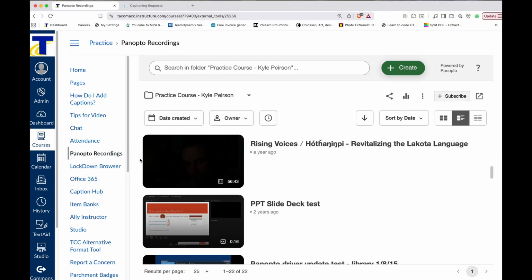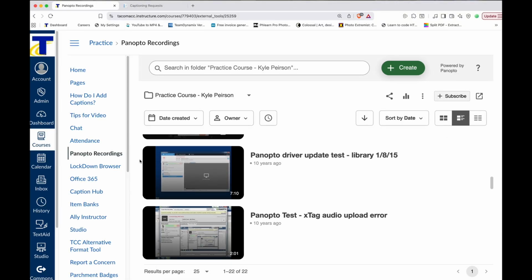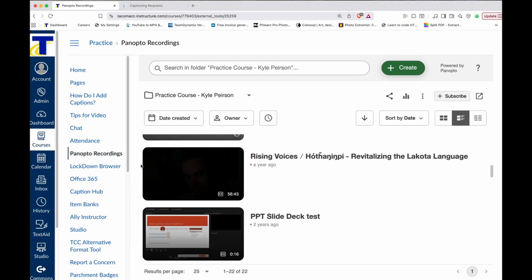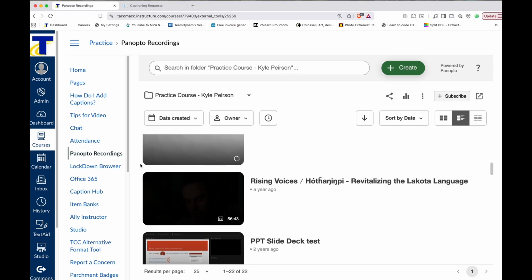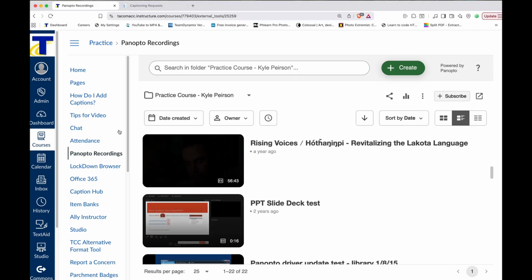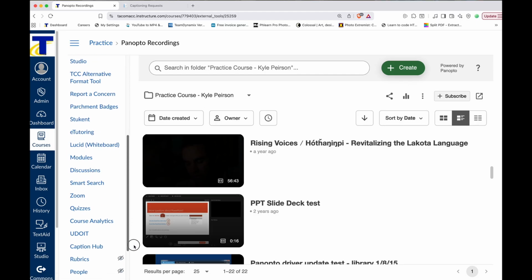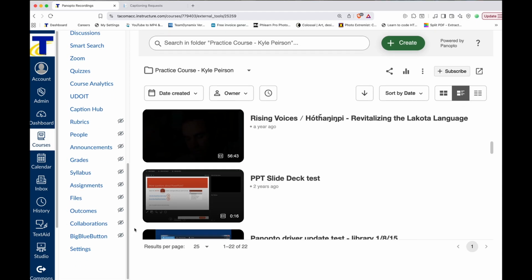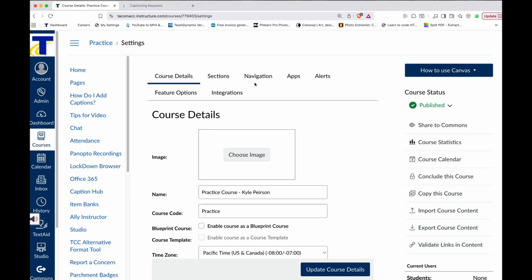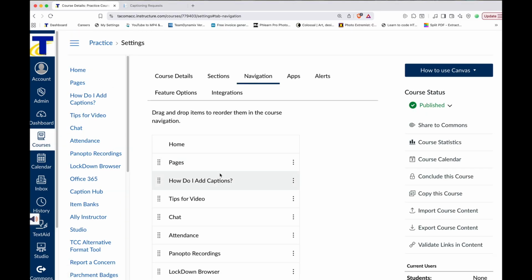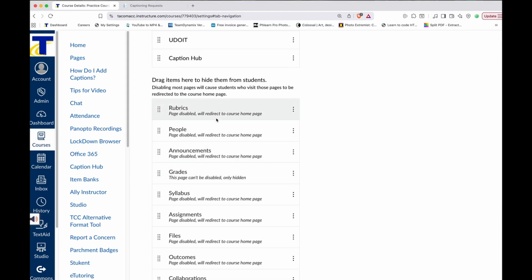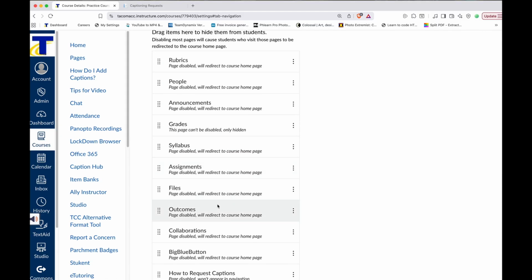You can request captions for videos in your Panopto Recordings folder by sharing the link to CaptionHub. CaptionHub is available inside your course navigation. If you can't see it in the course navigation by default, you can scroll down to the settings at the bottom, click on Settings, Navigation tab, and then enable it from the options below.